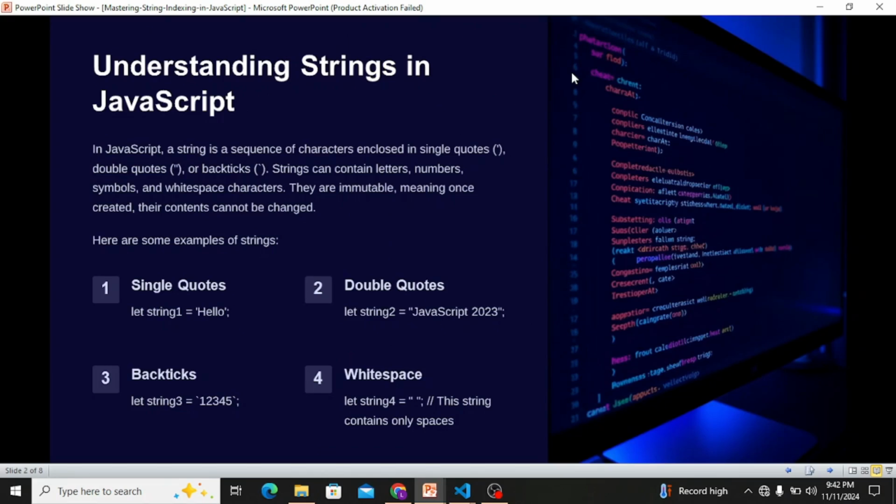First of all, what is a string? For a recap, because we have dealt in depth with this in the previous class, a string is defined as a sequence of characters enclosed in either single quotes, double quotes, or backticks, that you can see right here, guys. They contain letters, numbers, symbols, and even white spaces such as space or tabs. So these are some examples of strings.